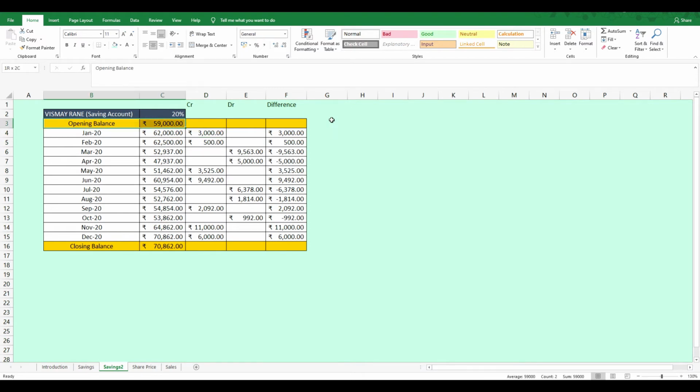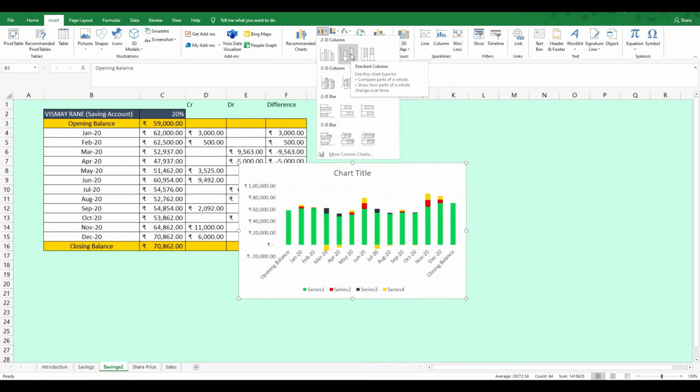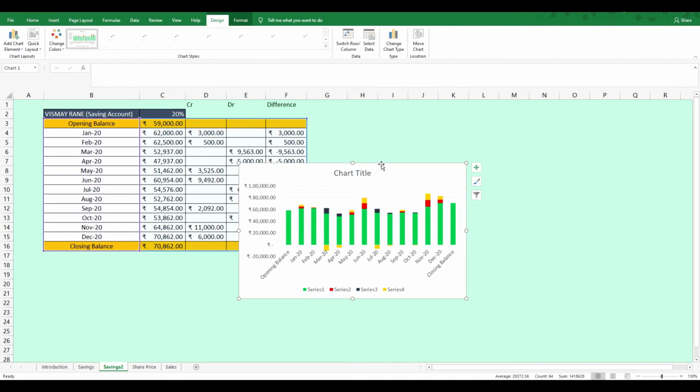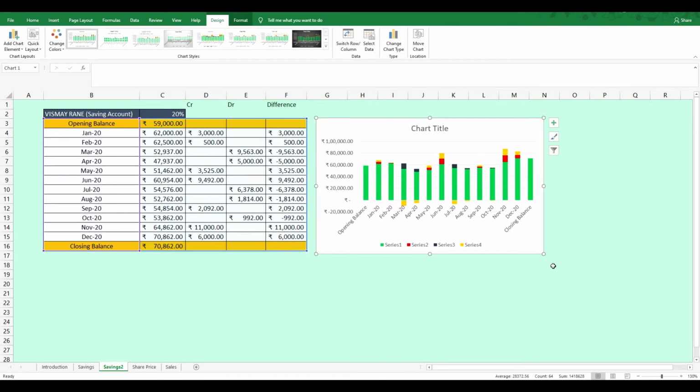Okay, now let's select this table, go to insert, everything remains the same. Go to insert, and now here select this insert column or bar chart. Once you click on the arrow, you have to select the 2D stacked chart. Okay, great. I'll just paste the stacked chart over here.